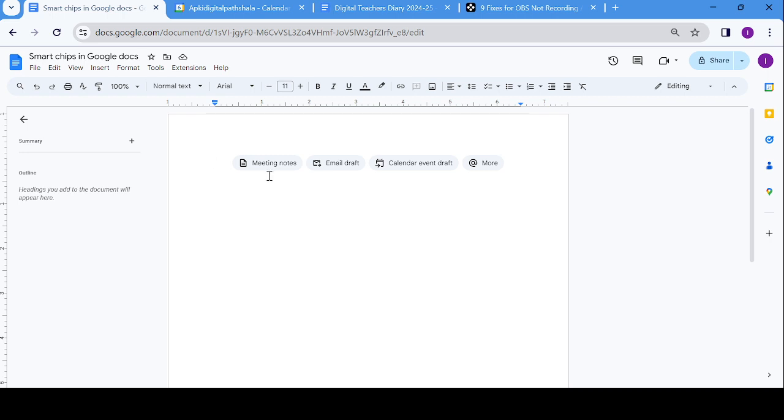I have created a document, and before I move ahead, I must tell you about these icons which you are seeing here: meeting notes, email drafts, calendar event draft, and more. These are building blocks. I'll discuss building blocks in the next video, but over here I'm going to tell you about the smart chips.